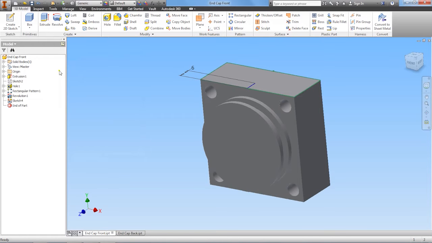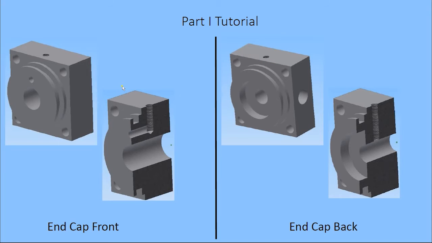Okay, so we're all set to start adding our unique features to our front and back end cap. And if you look back at what the end results will look like, there are some minor unique details, and then there are some very obvious ones. I want to point out this threaded hole that you see here and here. One is longer, and for the back, the placement of this hole is a little bit further back than it is for the front end cap.